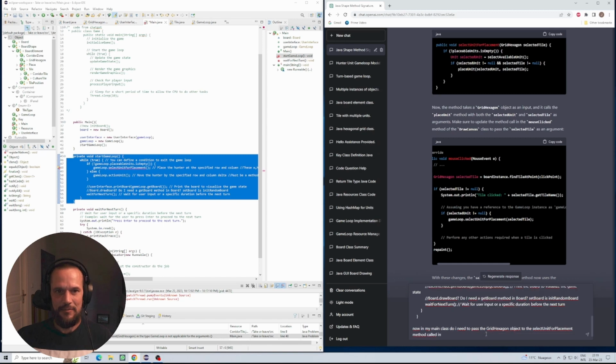So this private void start game loop. Oh, now it's in my main class. Okay, select unit for placement. Now in my main class, do I need to pass the grid hexagon object to the select unit for placement method called in start game loop? And if so, how would I go about it? Select unit for placement. Oh, that's probably, yeah.